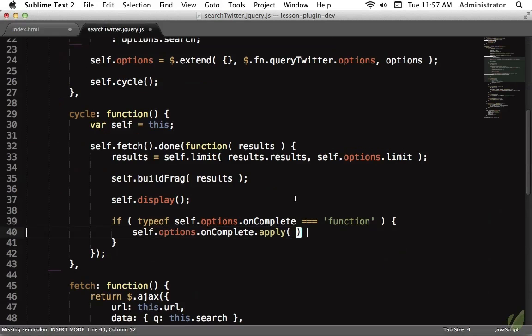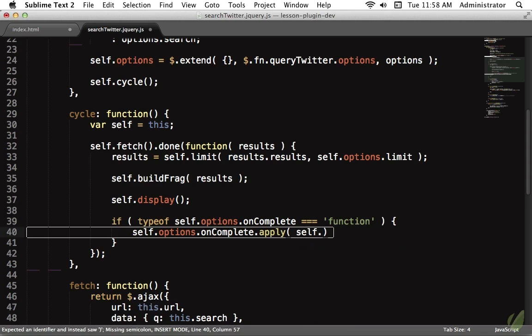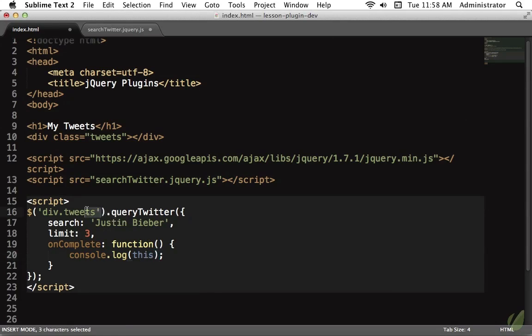If you ever wonder, how does jQuery set this? We've learned we use apply or call. So in this case, we're going to trigger the onComplete method using apply. And remember, the only difference between call and apply is with apply, you pass your arguments through as an array, and with call, you pass them through as variables. So the first parameter is what will be equal to this within that function that we're calling. Well, we're going to make that equal to self.elem. And that means within here, this is going to refer to that current div with a class of tweets.